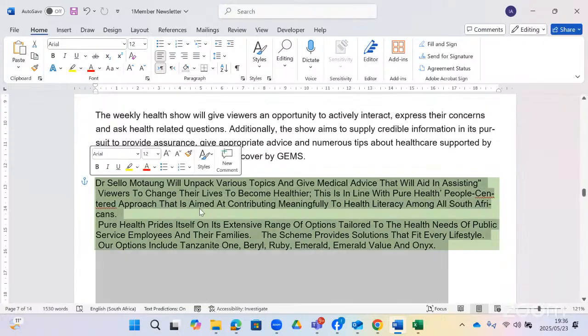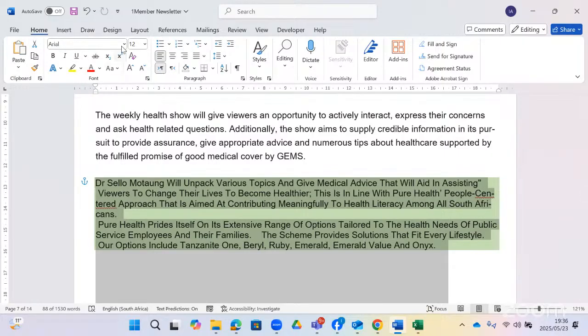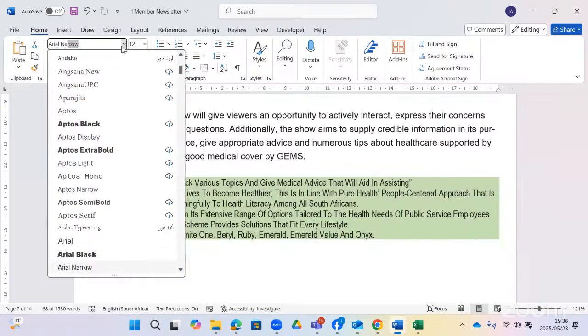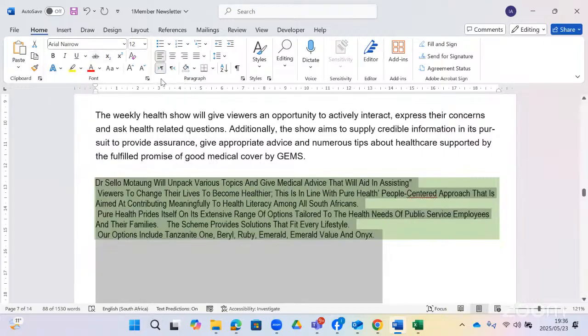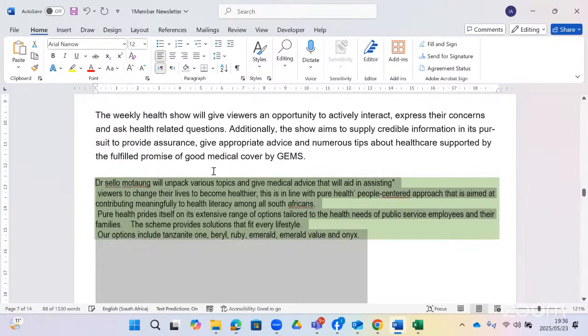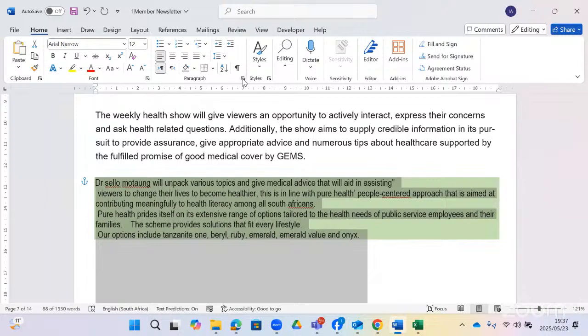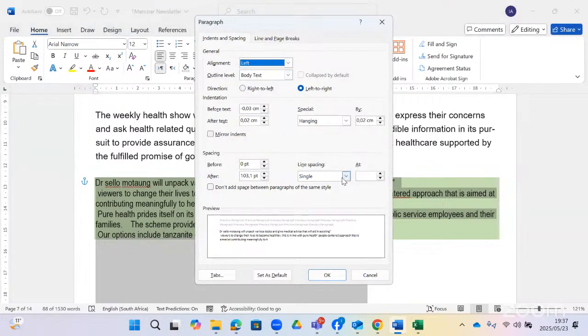So you select it. First of all, it says you might change the case. Case is part of font. So we can go to font group and say Arial Narrow. You can type. And then you have the right font. Then it says you might change the case to sentence case. Still under the font group, you see change case, capital A, small a, and then you see change case, sentence case, rather. And again, the question says we should set the multiple spacing by 1.15, which is under the paragraph group. You go to paragraph, and then you see the spacing should be multiple by 1.15.